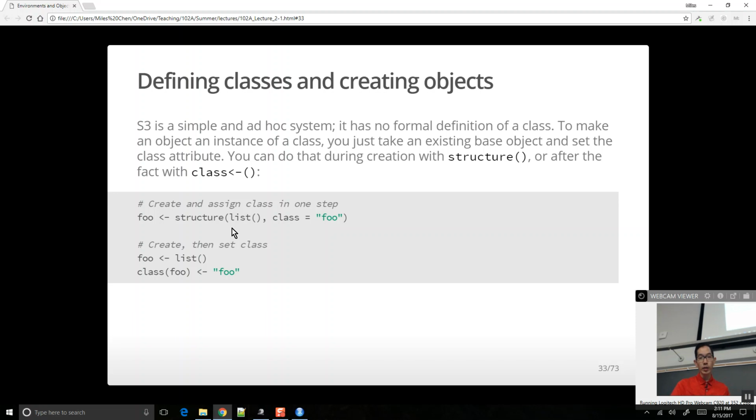Okay. All right. In S3, if you want to define a class and create an object, you just say, okay, we're going to do it, right? So here you can use something called structure, and you can say I'm going to create an object foo, and we're going to take just a list or whatever you want it to be, and we're going to give it the class foo, okay? Or you can create the object itself. So here, foo is just an empty list, and then we just assign it, and we say class is this, okay? And all it does is it sets the attribute associated with foo.